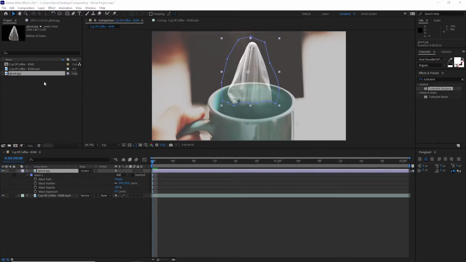Okay, the next thing we're going to do is apply an effect. This particular effect is called CC Flow Motion, and what it does is it distorts the image around certain points that are called knots. So I'm going to search for that.